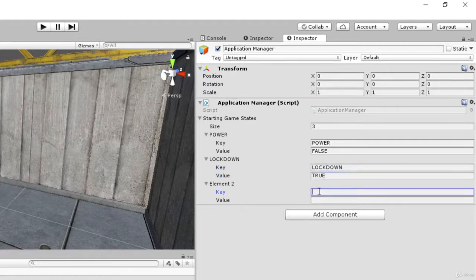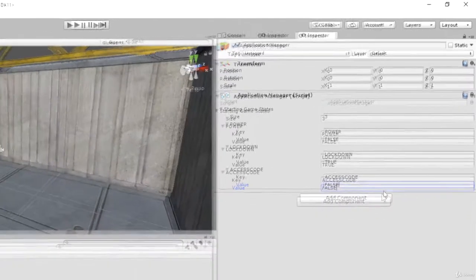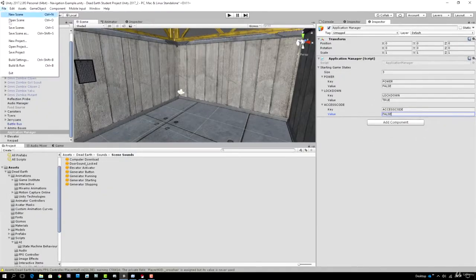And finally, even if the power is up and lockdown has been deactivated, we still need to have found the access code. So we're going to have another state called ACCESS_CODE, and that will start off as false, but then when we find the access code on one of the dead bodies, this state will be set to true. Okay, so let's continue on with our script now.